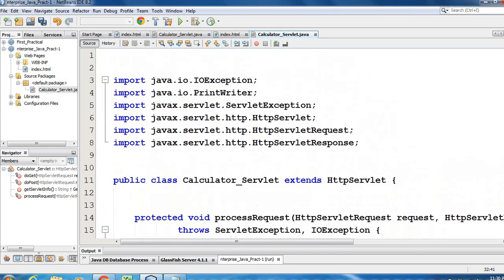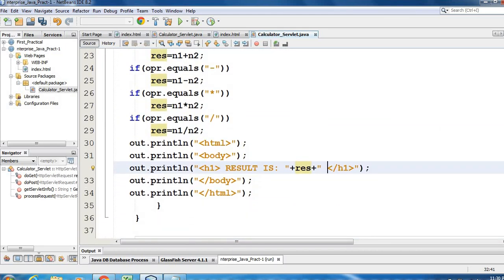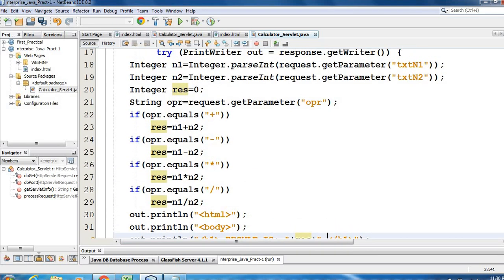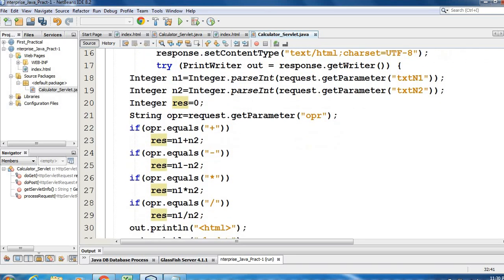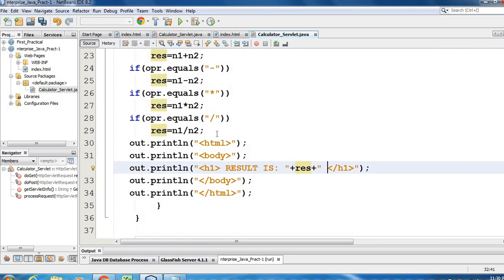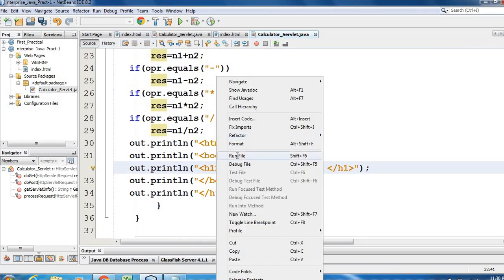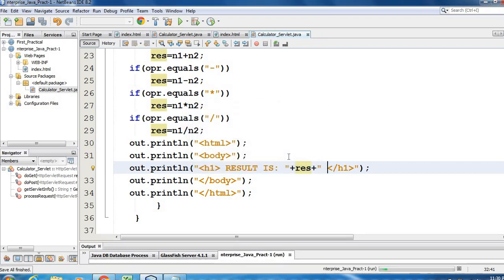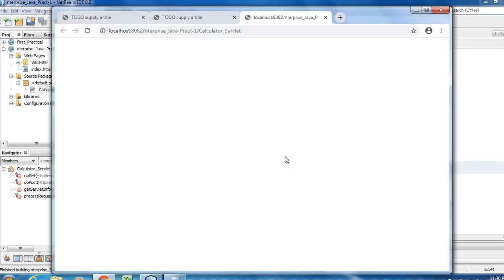So this is your Servlet page. Once you write that Servlet page, you have to run that Servlet page separately, and then you have to run the application. Just right click, run file, and run that application. So the Servlet will be executed. If any error is there, then you have to just look at it.